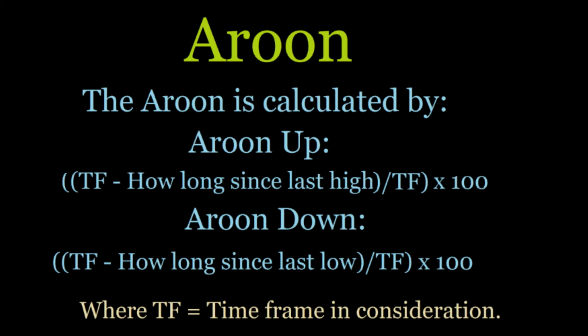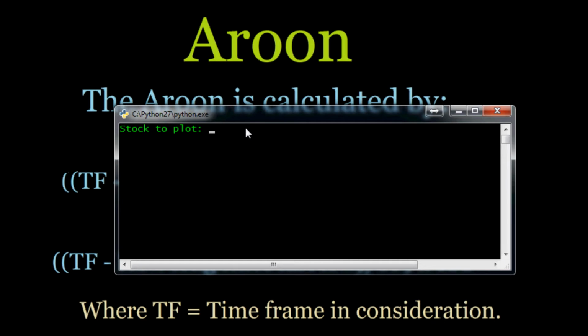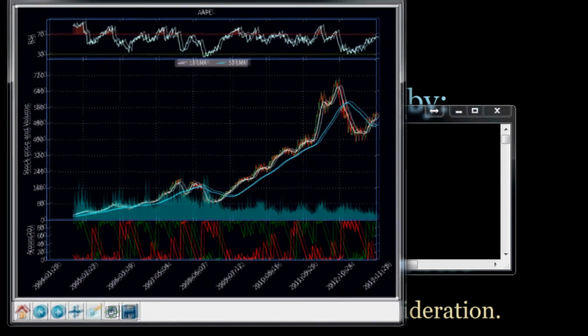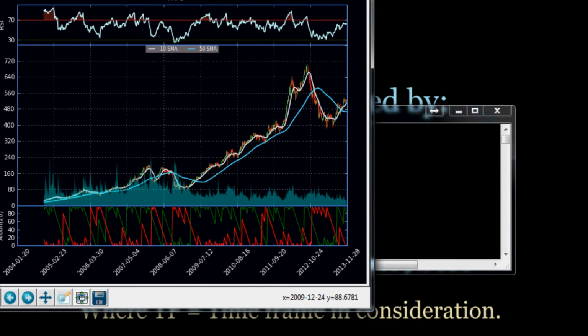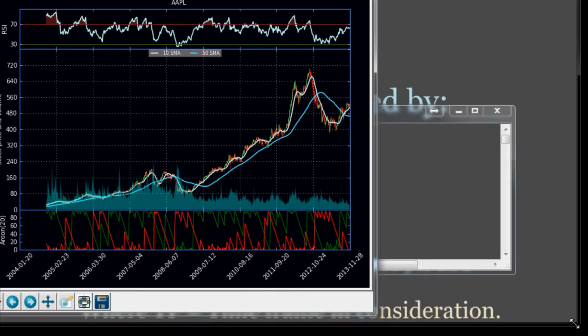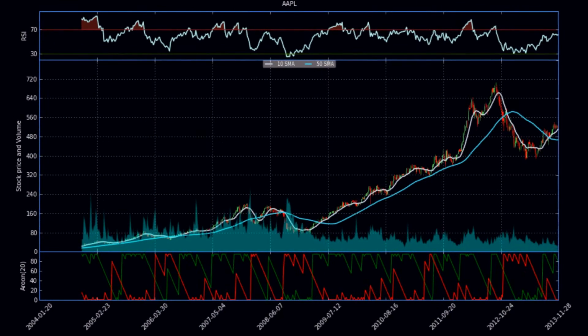So let me bring up the charting application here. Now we'll just pick something. We'll do Apple first. Here it is, let me just drag it over here and fit it. So here's Apple, and down here is our Aroon. We're using a 20 time period, so it's 20 days. Although it's probably a little bit more than that, because the time frame of the stock here is 10 years, so it's probably actually more like 60 days.